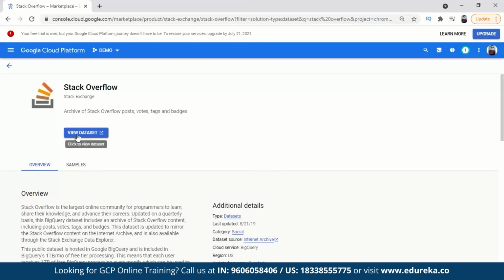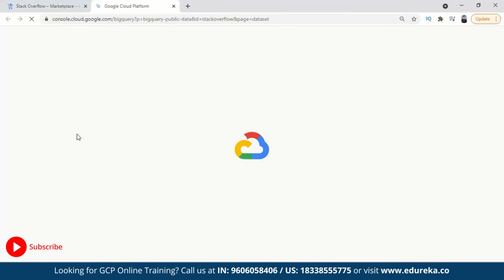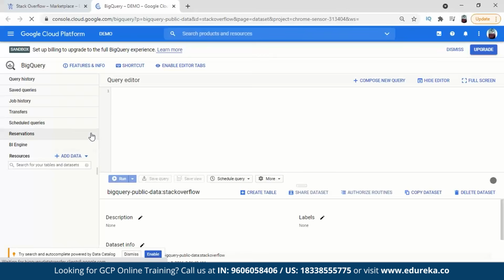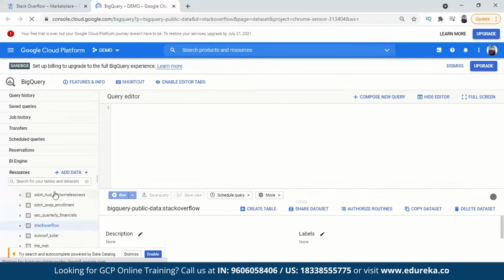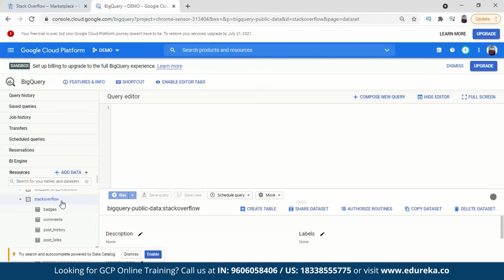Now what we have to do is view the dataset. It will take us to another BigQuery window, back to the query page. So yeah, we are here now. The dataset is being imported. Stack Overflow is here. We can go into Stack Overflow, and if you open it, there are certain tables, like badges, comments, post links. There are multiple tables, but we have to go for the questions, like how many times questions are posted. So we will choose this table, posts questions.